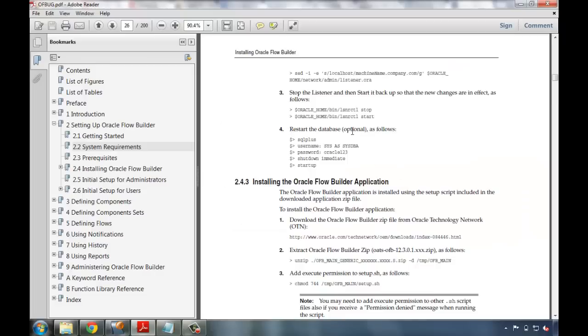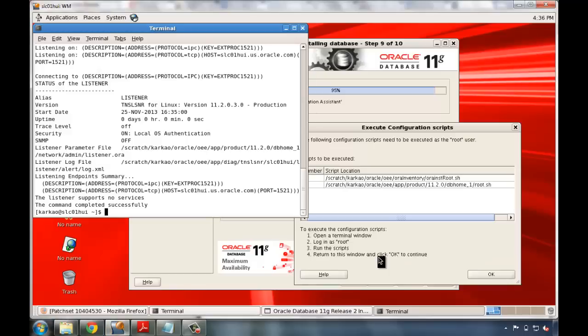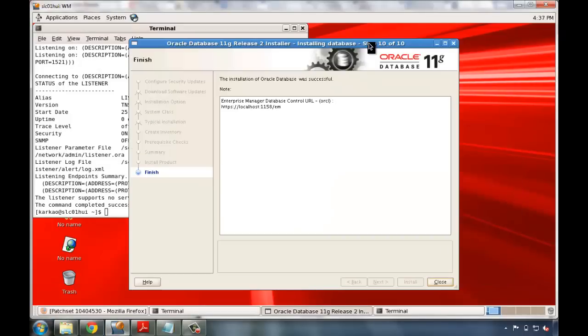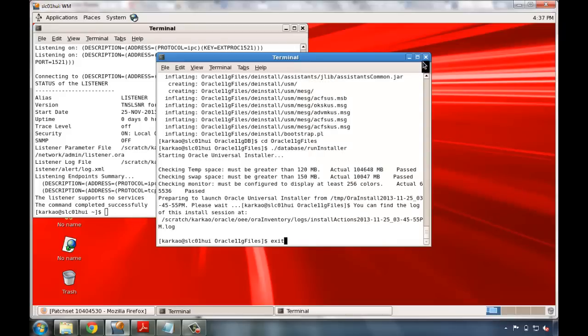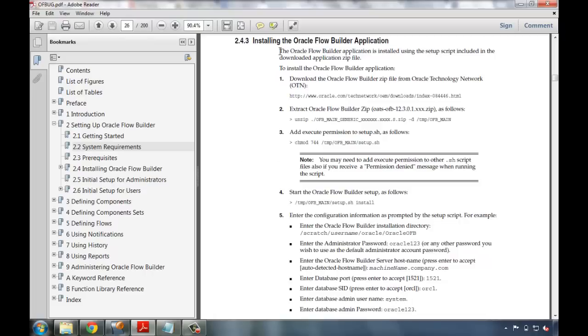Optionally, we can restart the database, however, we will go ahead and skip that and continue with the installation of Oracle Flow Builder. Since we have completed the database installation, we will go ahead and close the Oracle Universal Installer window. Instructions for installing the Oracle Flow Builder application are as follows. Download the Oracle Flow Builder zip file from Oracle Technology Network. We have already done that previously. The next step is to extract the Oracle Flow Builder zip file.